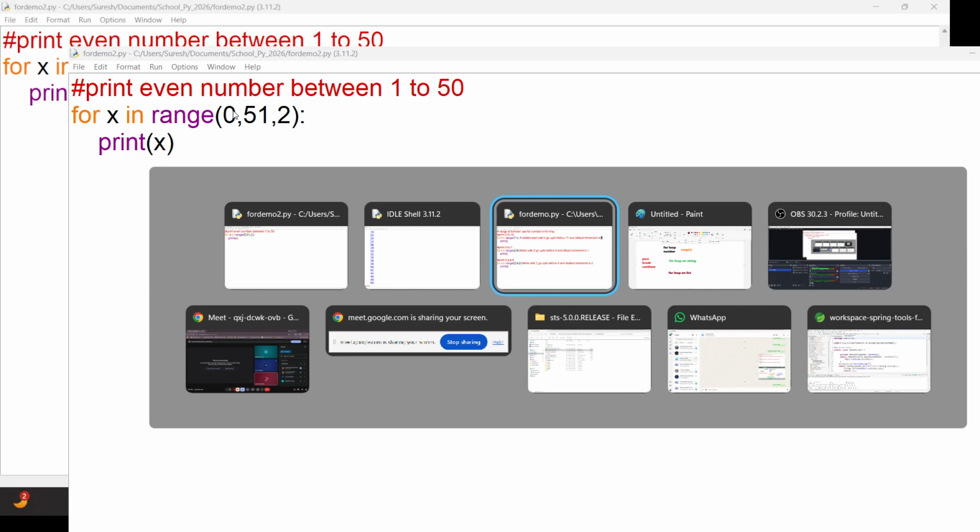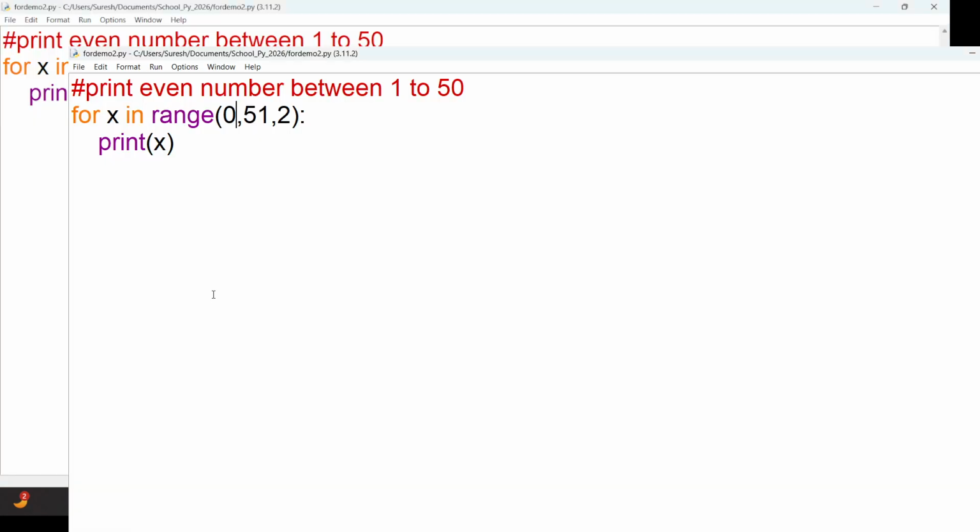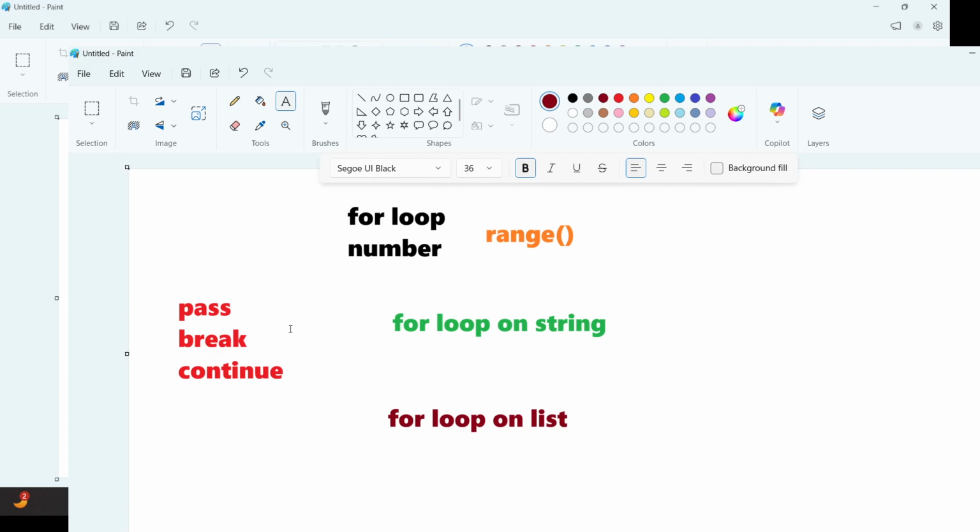And now the keywords that we are going to see: one is pass, second is break, and third is continue. The break and continue are self-explanatory: if you want to break something on a condition, you can use break. If you want to continue after that condition, then you can go for continue. But what about pass? See, pass means you can say do nothing. Okay, do nothing. N-T-H-I-N-G.